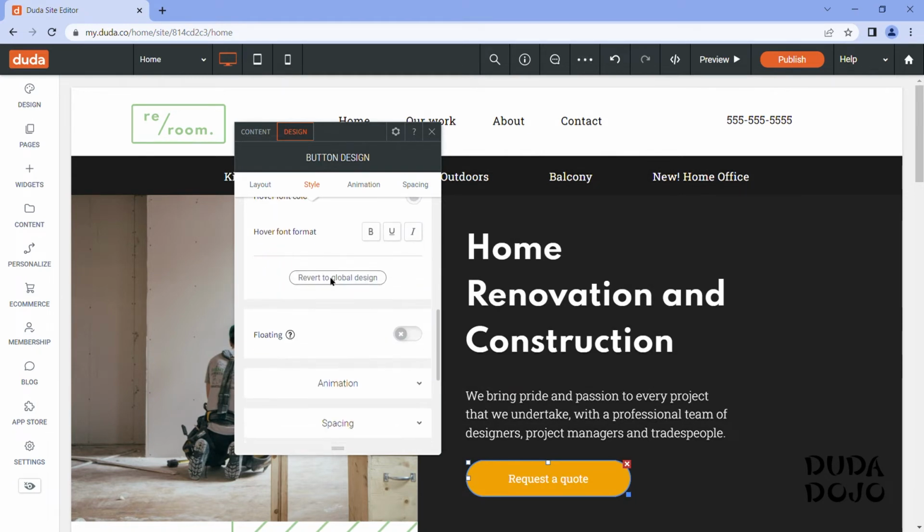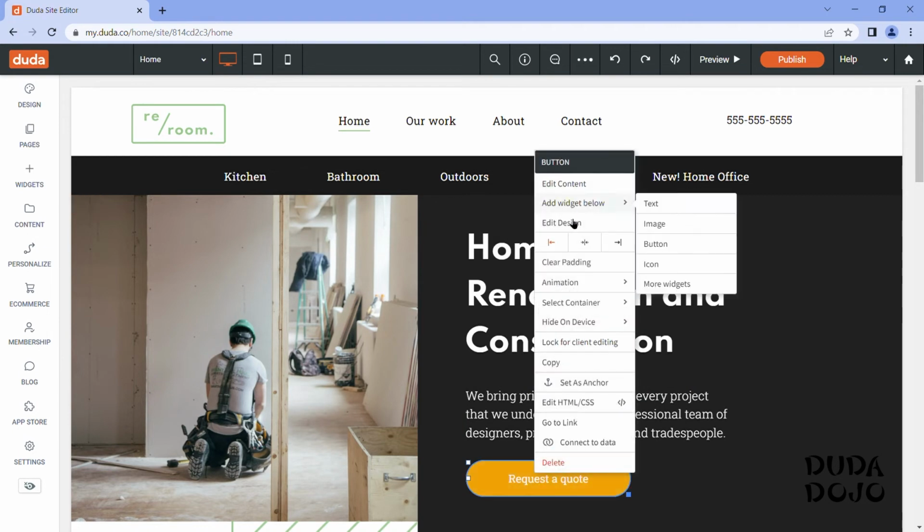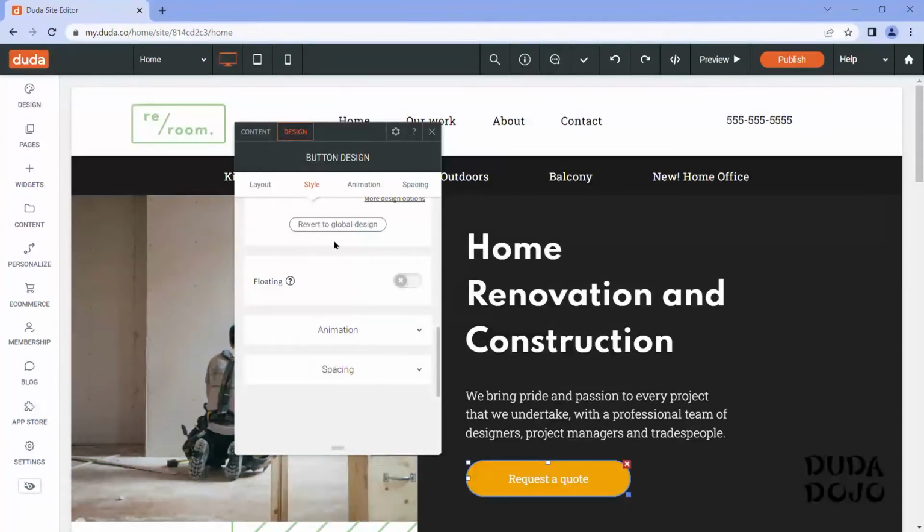If you ever don't like the changes that you've made to your buttons, you can always click this revert to global design button, and it'll change your button to the global design that you have preset in Duda. I'm going to undo that because I like the button that I've created. Right click, go back into edit design. Now we can work on positioning our button.